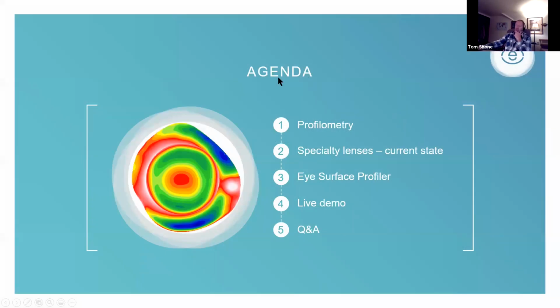I'm going to talk to you a little bit about profilometry and what that means and how it works. Then I'm going to get into specialty lenses and the current state. Obviously, the emphasis in North America with profilometry is on scleral lenses, and it does a great job with sclerals, but it does so much more. Then I'm going to kick it over to Tom. He's going to walk you through the ice surface profiler itself and talk to you quite a bit about his experience and how he thinks it's essentially an invaluable tool.